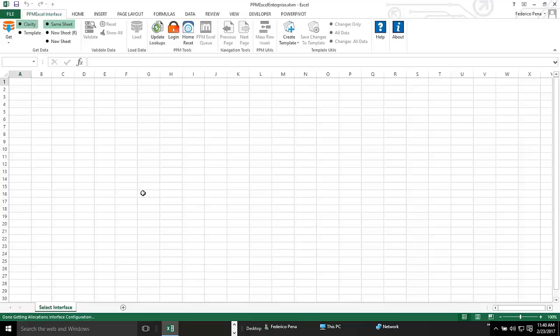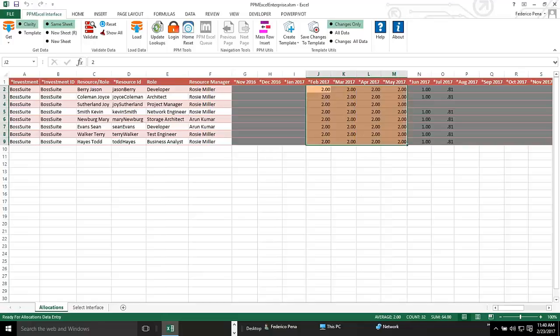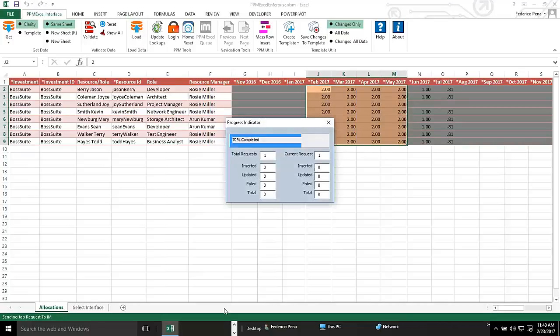So now what I'm doing is I'm grabbing the allocation data for this particular project and displaying it in Excel. I let people work with the data that they're familiar with, make manipulation of this data super easy, and load it back into Clarity.